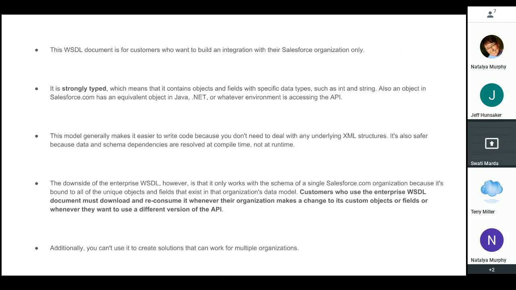This model generally is easier because you have specific data types when you're writing the code from the external system, and you're able to compile it correctly. It will not allow you to save the code if you are referring to something which is not present in that Salesforce org. So it will make you use the particular data types or the objects or the fields which are present in that Salesforce org. So that's also an advantage of using this, it's kind of a validation which happens at the compile time.